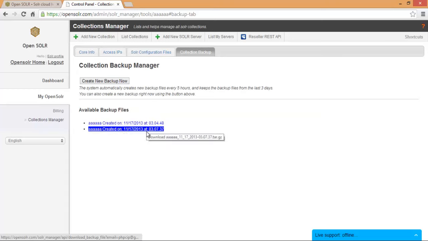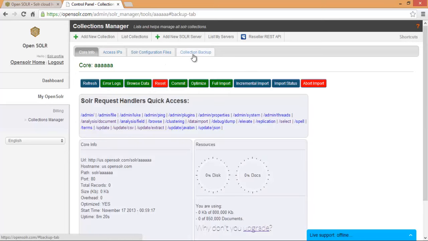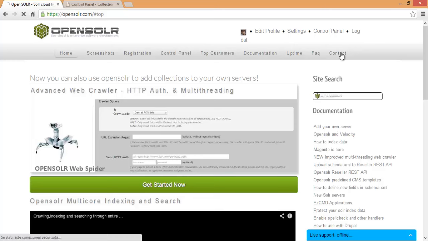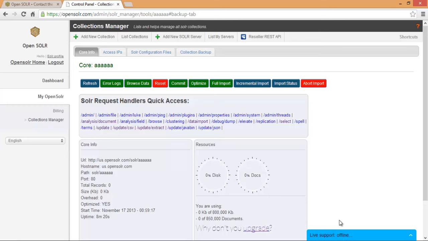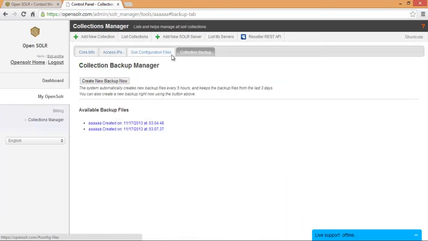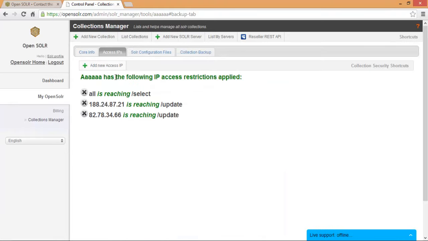You get to back up your data to use it on your own servers if you want, but if you want to restore it into this collection here, you're just going to have to go through the trouble of clicking contact here and requesting it from us. Or, like I said, use the support pop-up here, and we'll be happy to restore it for you in case something happens. So now you have backups too. This is pretty cool. And you have access IPs, which are selective right now. You get to select which endpoint you grant access to.